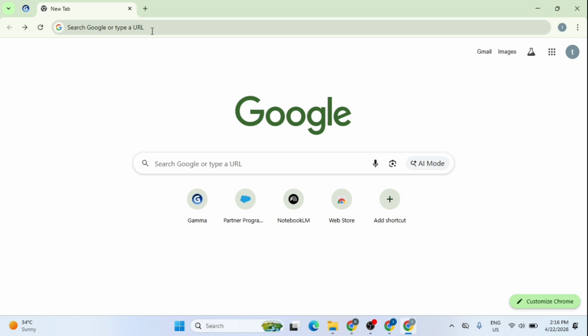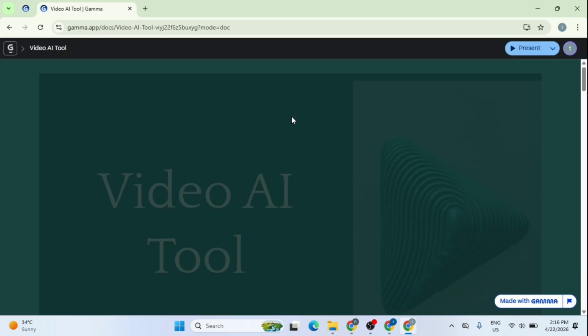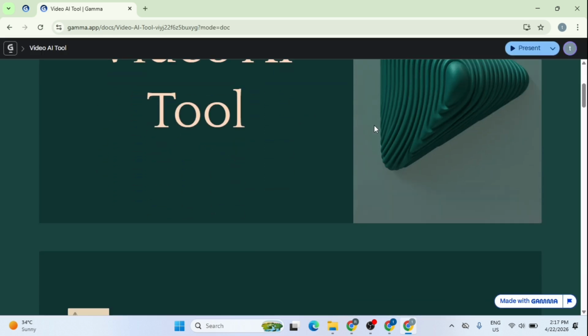To make sure the link works as intended, I open a new browser tab and paste the URL into the address bar. The presentation loads in the public view, showing exactly what my audience will see.